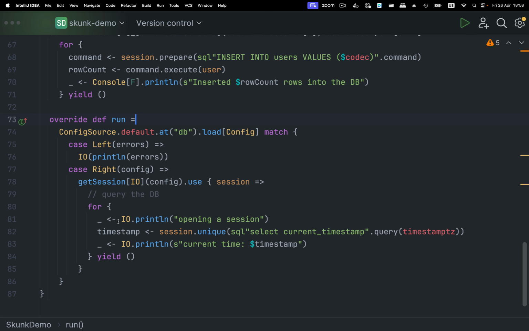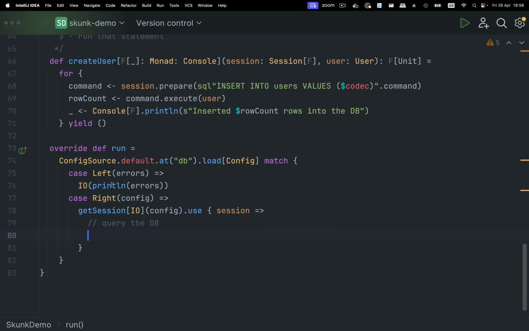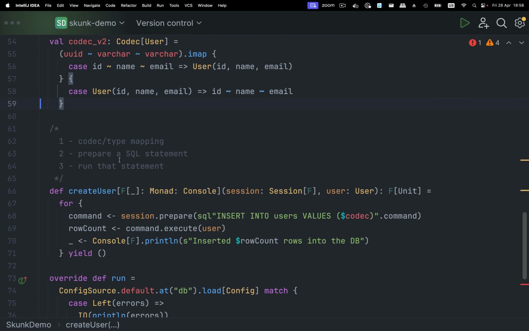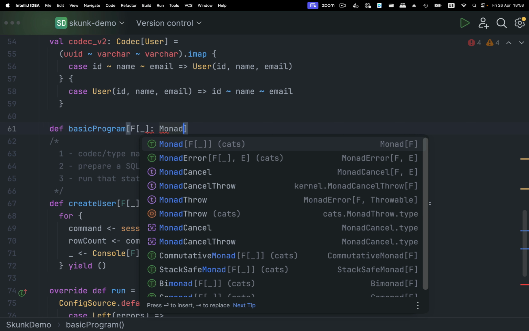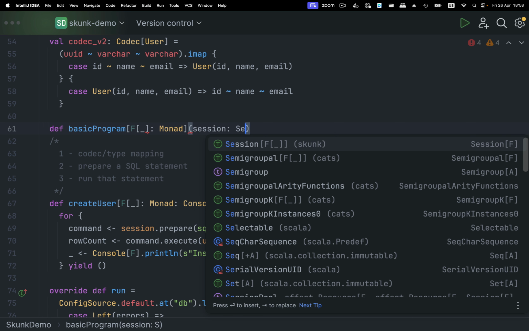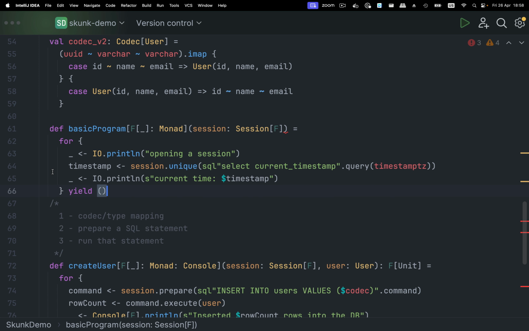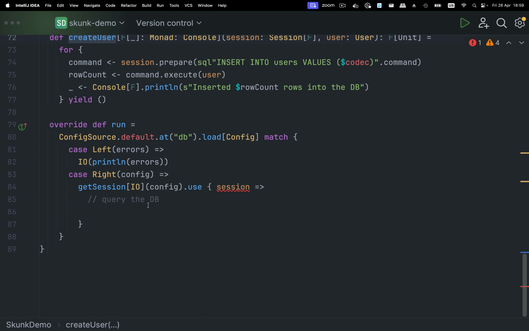So in override def run, I'm going to take this little program here. So I'm going to have a def, let's say basicProgram with F, which is a monad, and this takes a session as a Session F. And this is going to be the for comprehension. And likewise, we're going to have a console. And instead of IO, I'm going to have Console F. And likewise, I'm going to have Console F. That should be pretty much it. So this is going to be the basic program. And the create user is going to be here.